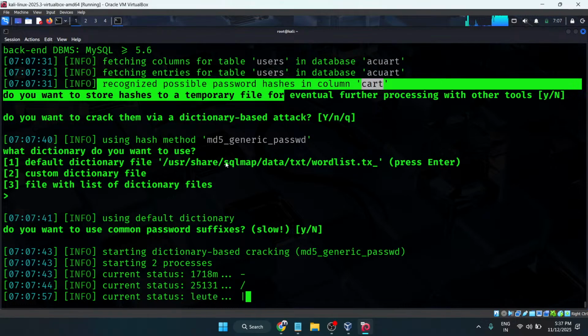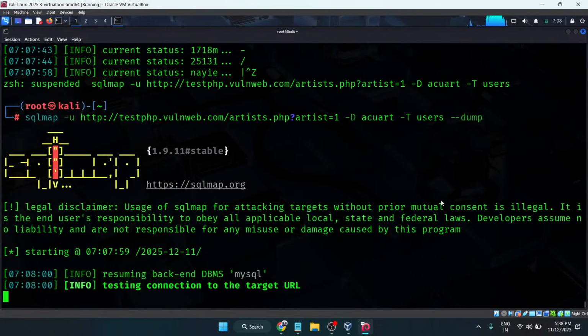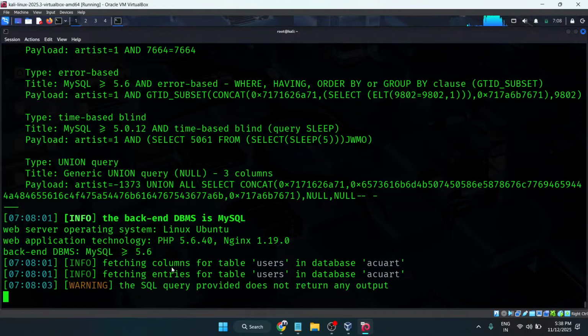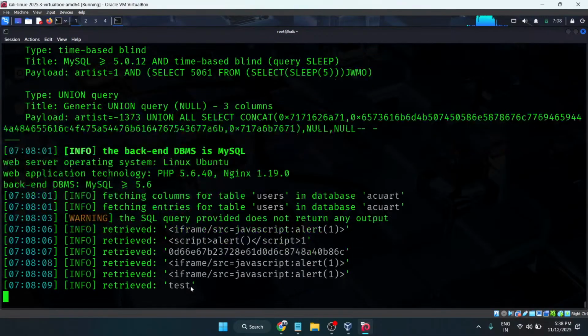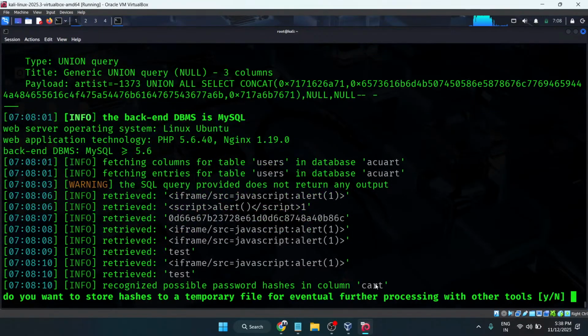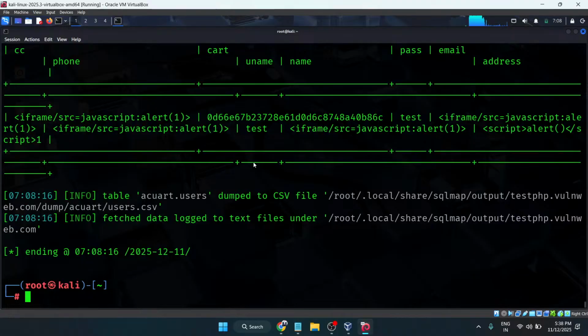Okay, it's also cracking the password. Oh my God, I forgot. I don't want to crack the password. Hyphen hyphen dump. And here, further processing, no. Do you want dictionary based attack? No. Okay, I'm gonna just skip, no.